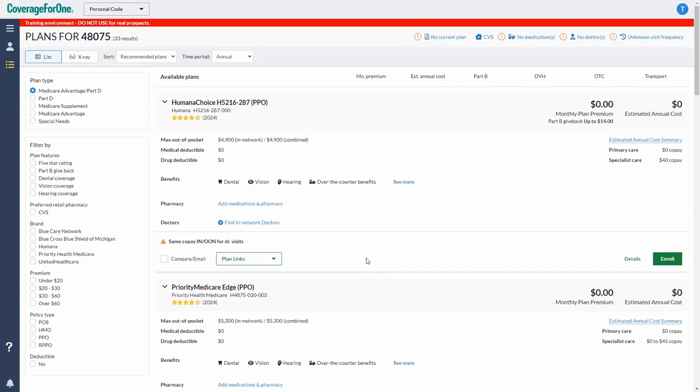So because we put in so little about this person, it doesn't have a ton to go off of. So it's kind of recommending just a blanket, you know, zero premium plan here. But if we put in more information, and I'll show you in a second, it does change its recommendations based on the information you give it. So at this point, there's a lot of customizing you can do within this portion to change what plans it recommends for you.